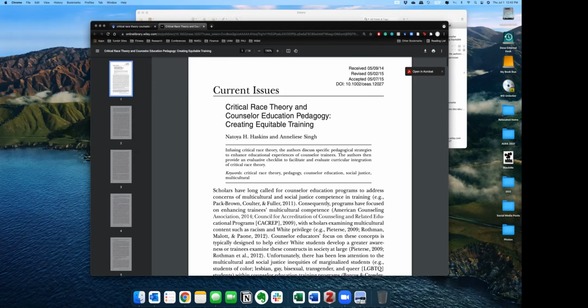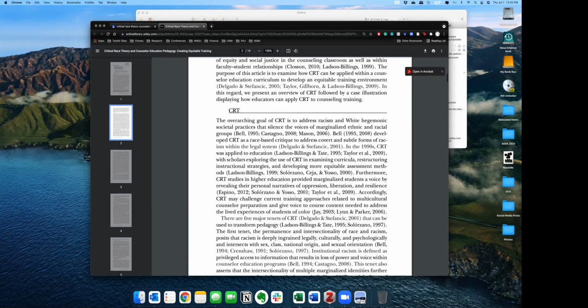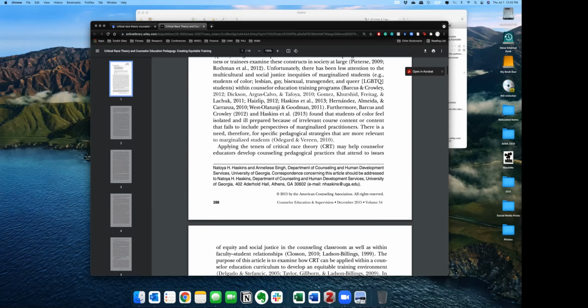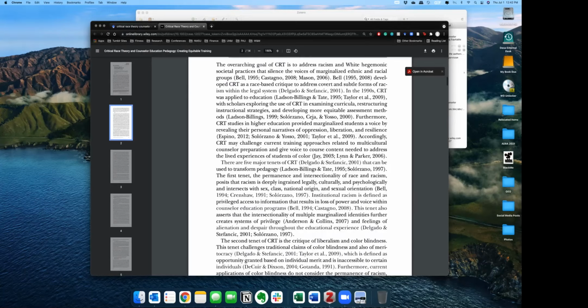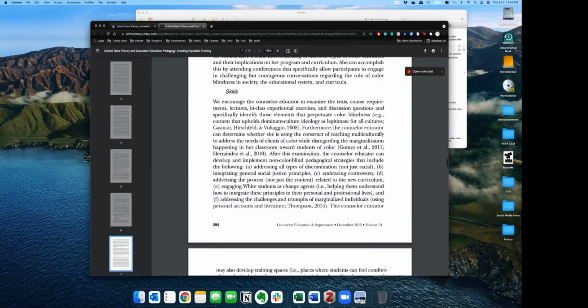Now that I see this is one of the articles, there are a few things I'm most interested in. It has critical race theory, and it's looking at counselor education and pedagogy. While I'm looking at counselor education and critical race theory, I'm not 100% looking for pedagogy or teaching. I've read this article before, but some things that help to focus are, one, what does the abstract say? That will give you an in-depth idea of what's going on. Then I can scroll all the way to the bottom.